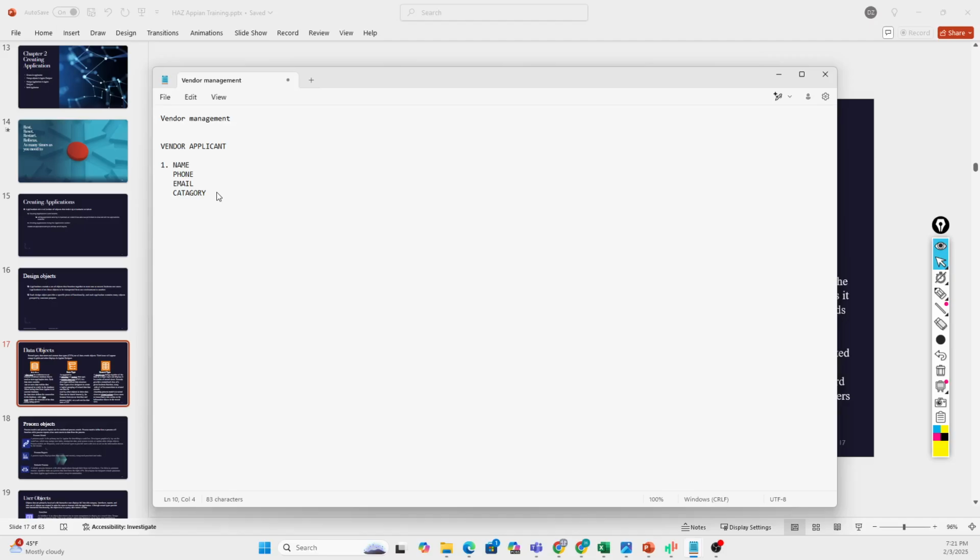What do you think? Any other field? The status of their application. When they first start, it's gonna be pending. So phone, email, category. I think that's it. That's enough for now, but we can actually capture a lot more information.